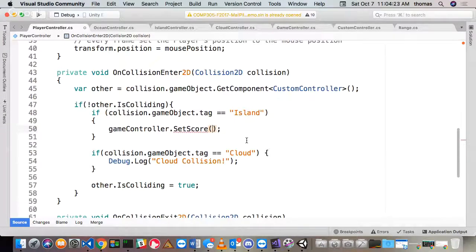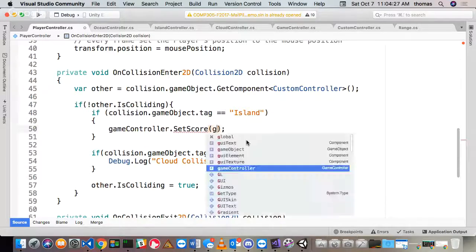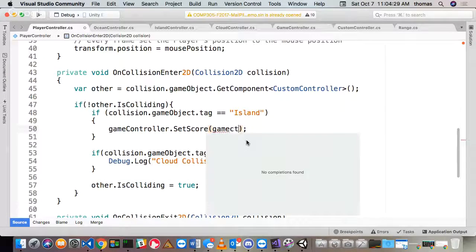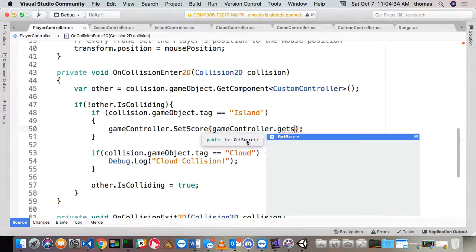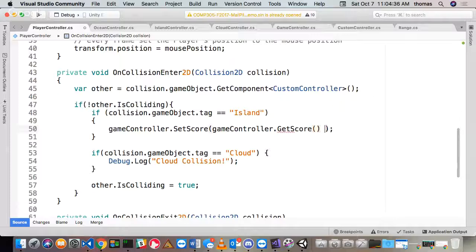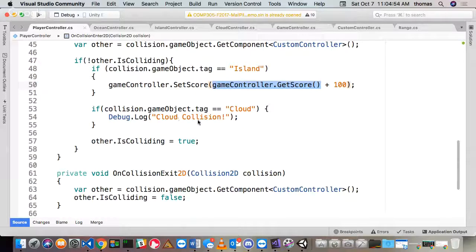You can see now that I can get the score. Whatever the score is, I can get to it and add something to it. So I'll say game controller dot get score, whatever the score is, right? I'm going to take that and add 100 points. So I'm getting it here, it's coming in with the value, and whatever it was, I'm going to add 100 to it. Okay?